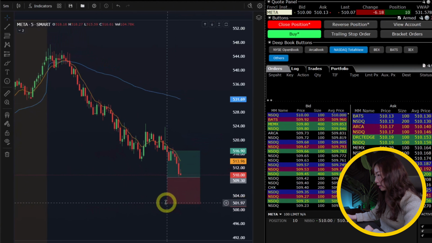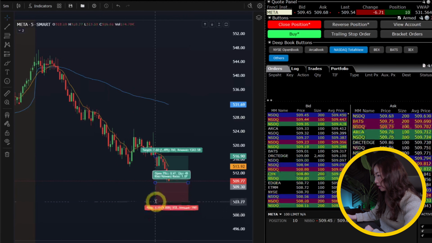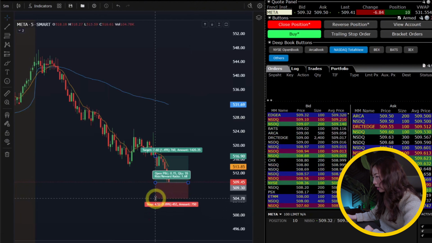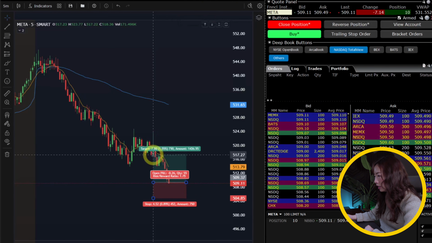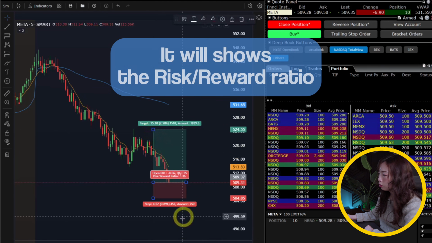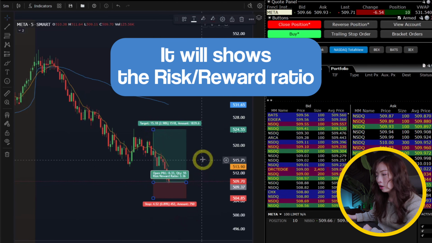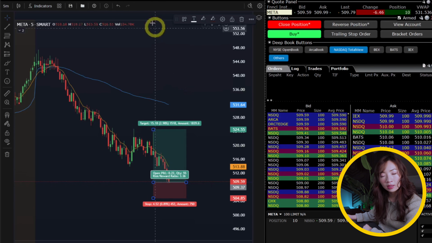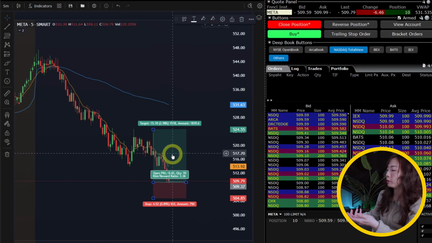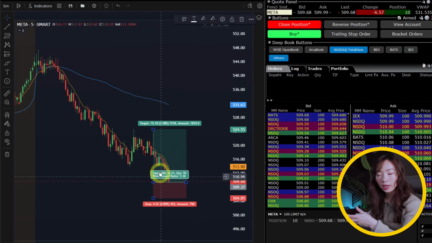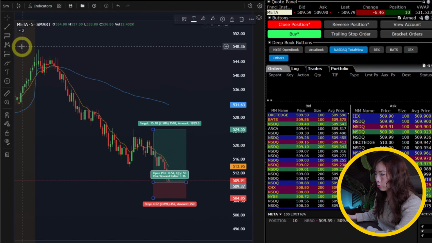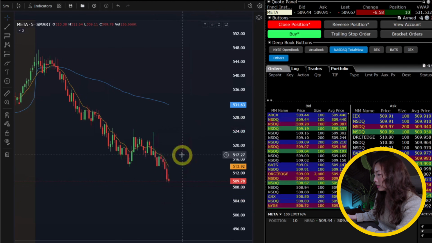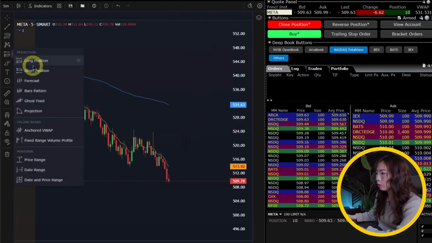Let's say I'm going to risk around here, and my profit target is up here. It'll show you the risk to reward ratio. So the risk to reward is about 1 to 3.36. This gives you a good opportunity to plan out your trades. This is actually a really good tool to use, and they have something similar for short positions as well.